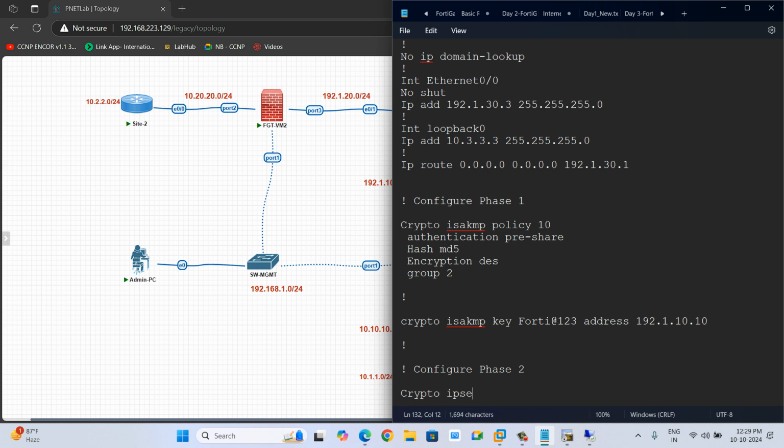Crypto IPsec, crypto IPsec transform set. Getting it? Transform set, I am giving any name, it can be anything.